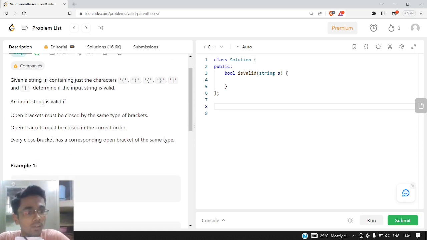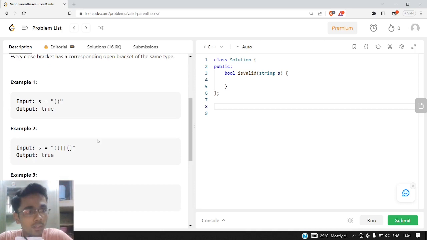An input string is valid if open brackets must be closed by the same type of bracket, every open bracket must be closed in the correct order, and every closing bracket should have a corresponding opening bracket of the same type. So let us go through the examples.